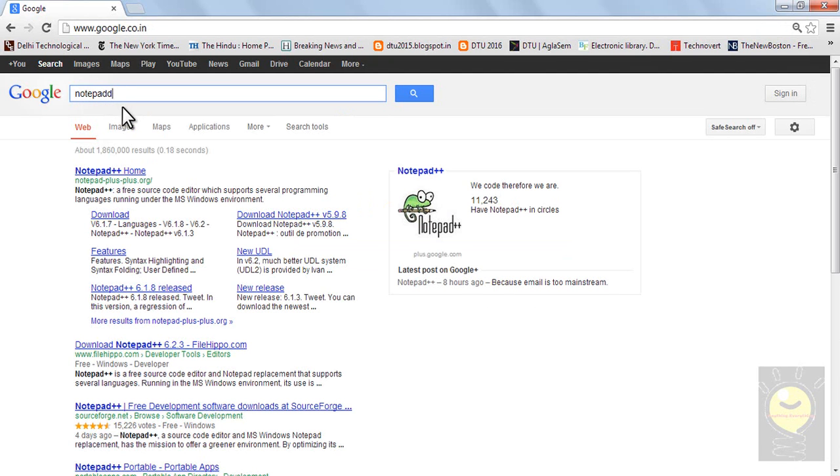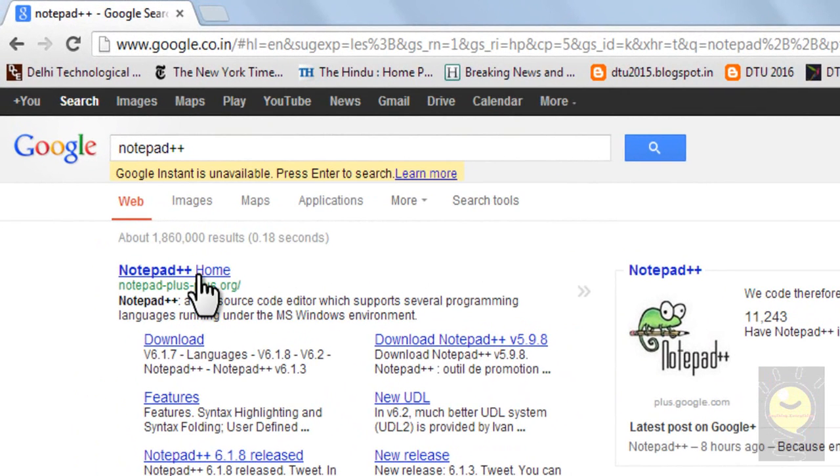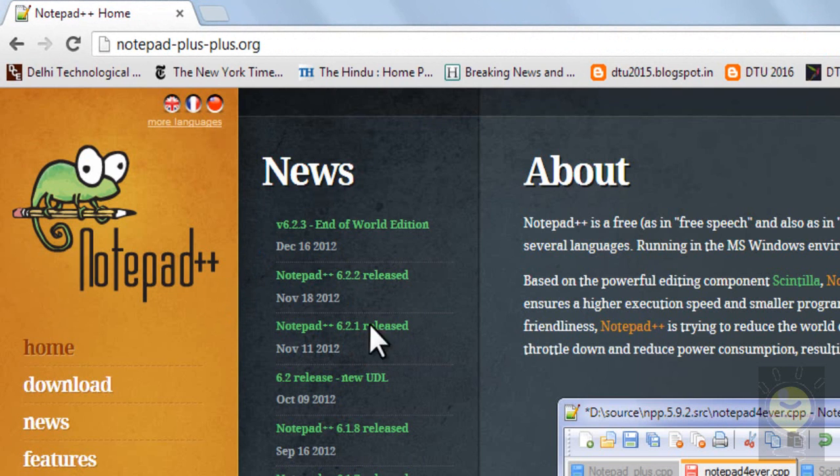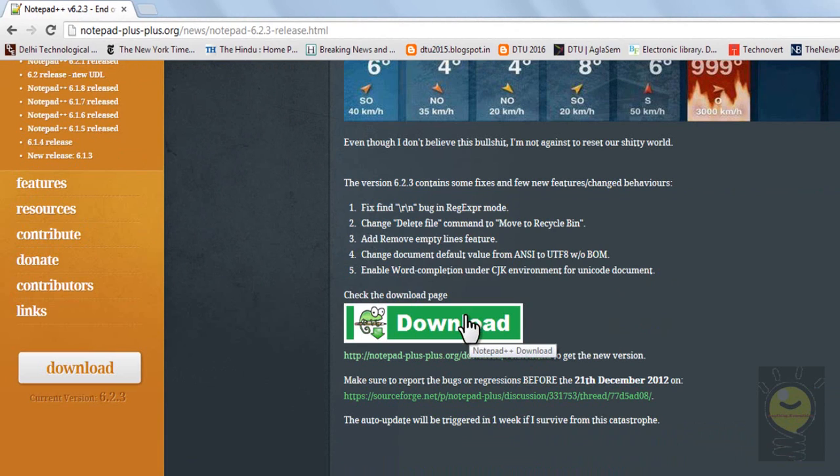You just go to Google and search for Notepad++. Now you'll get this link. So click on the first link. It will take you to the Notepad++ homepage. Now we have different versions. So I have this version called 6.2.3, and for some reason they have named it end of the world edition. So just click on that, and just scroll down and you'll get the download button.